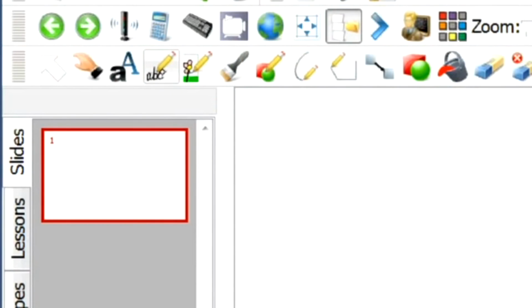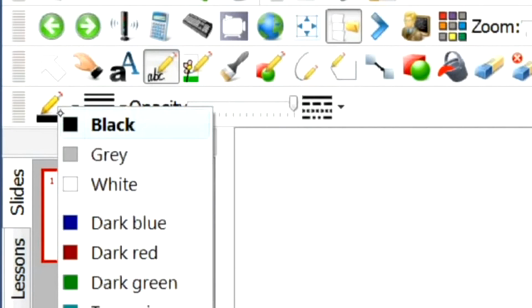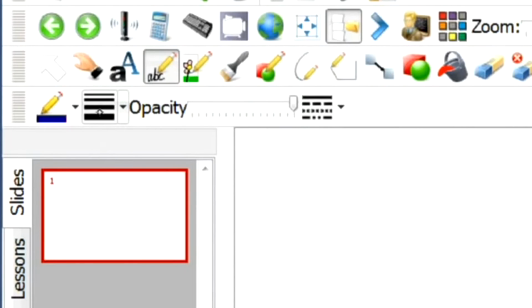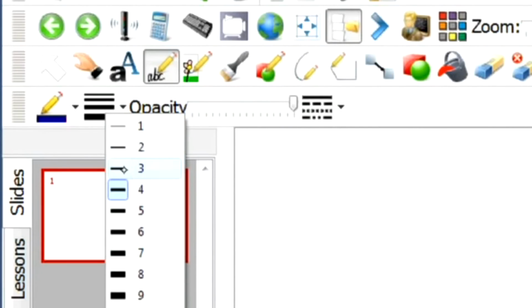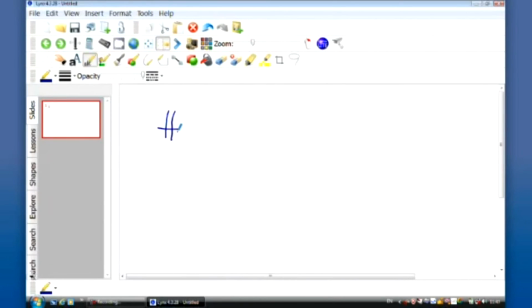I come here, for example, to a button which has a picture of a pen with ABC written on it. I can then go to my drop down here and select pen colour, and if I needed to change the line width, that's picked up from here. I now come to my board and I simply start to write with Virtual Ink on screen.